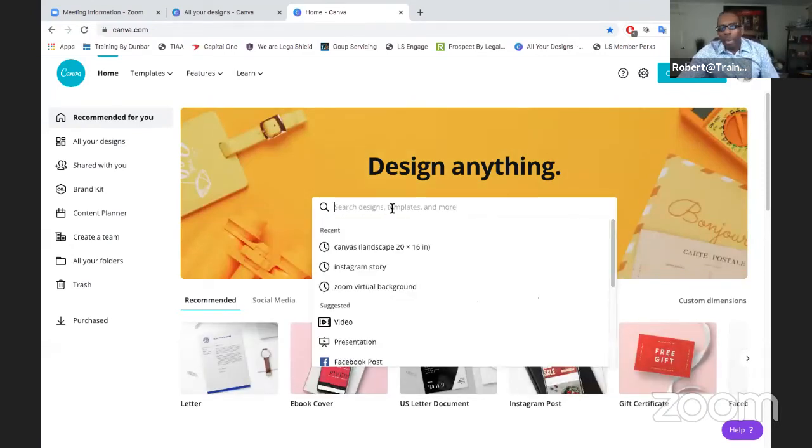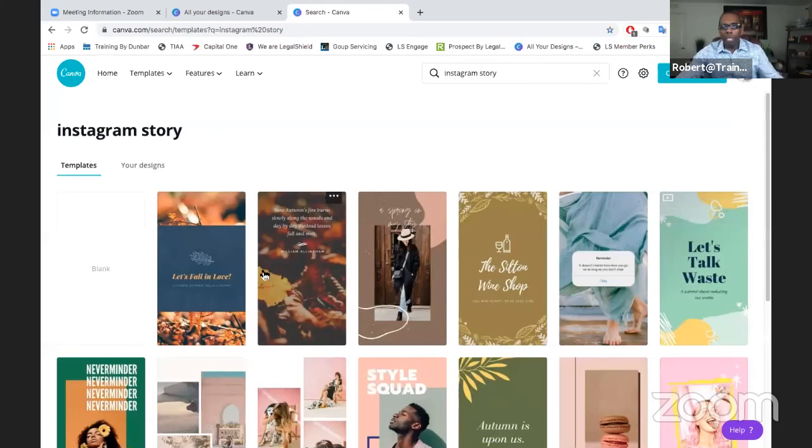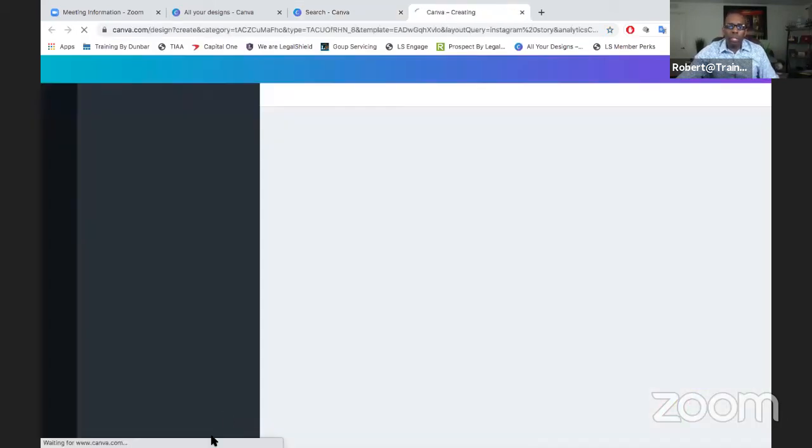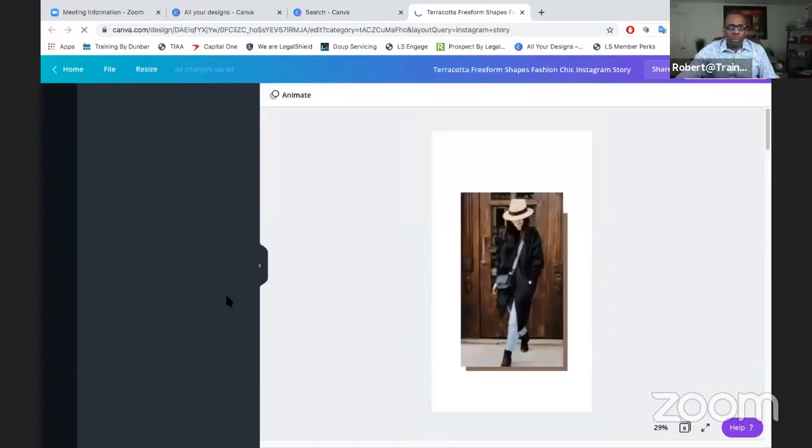Let's say I want to do an Instagram story. All I need to do is type in, or I don't even have to type it in, look, guys, Instagram story. It's going to pull up templates for Instagram story. This already fits Instagram story. All I have to do now is grab this and say, I want to use this template for my Instagram story.